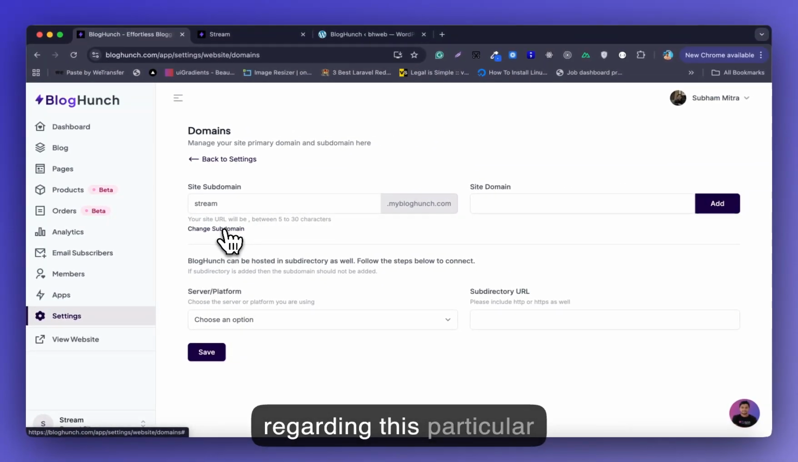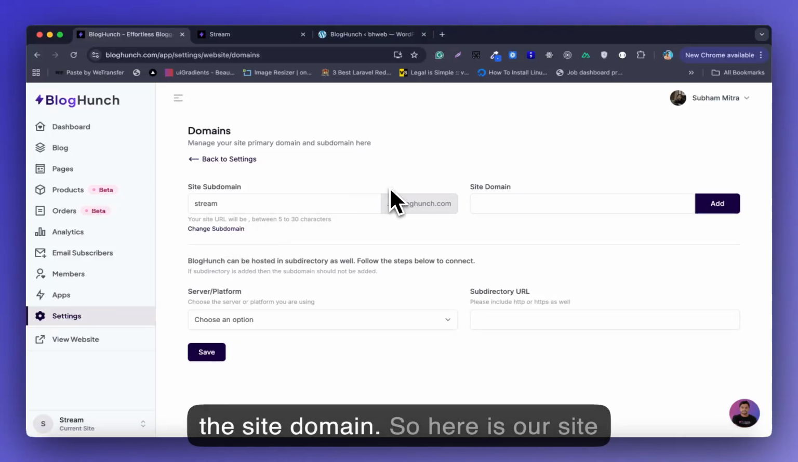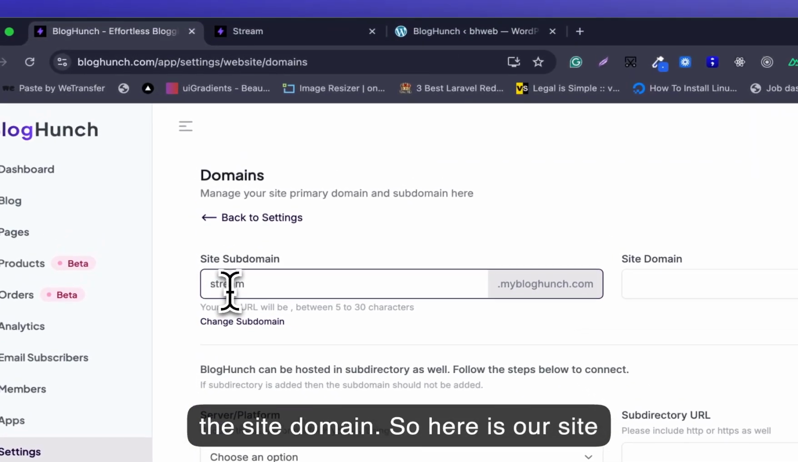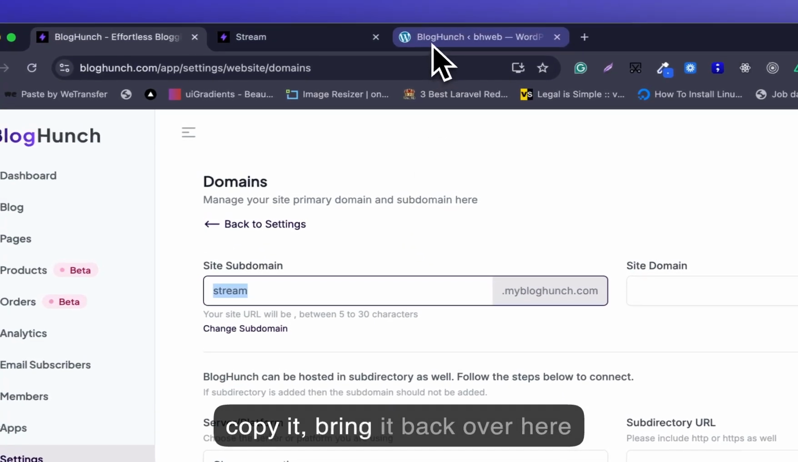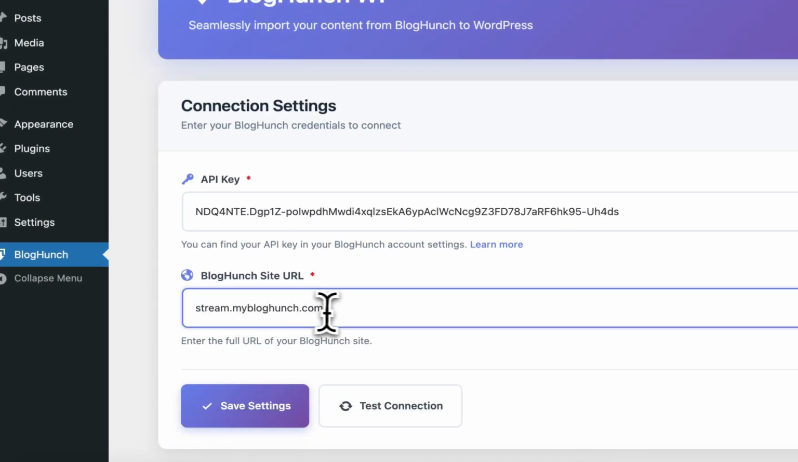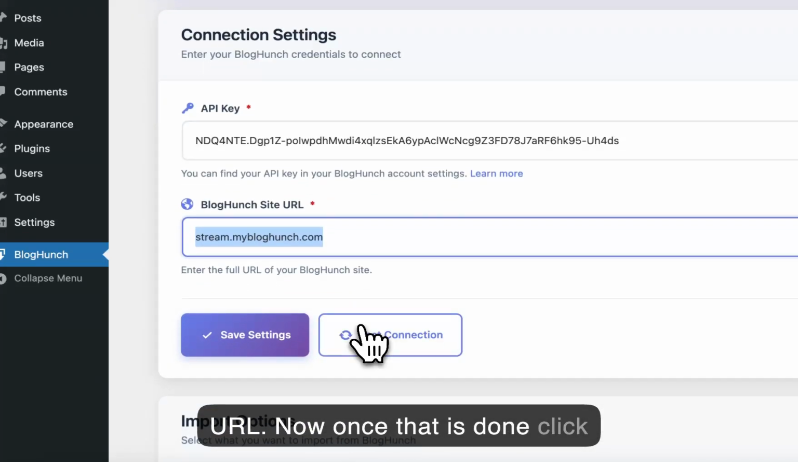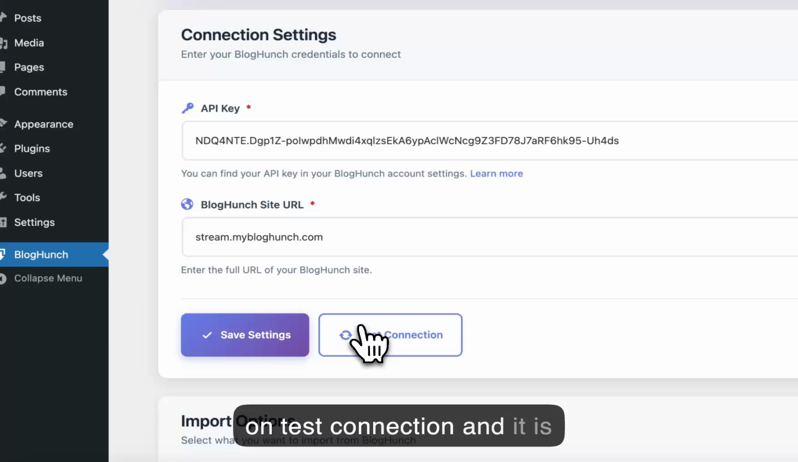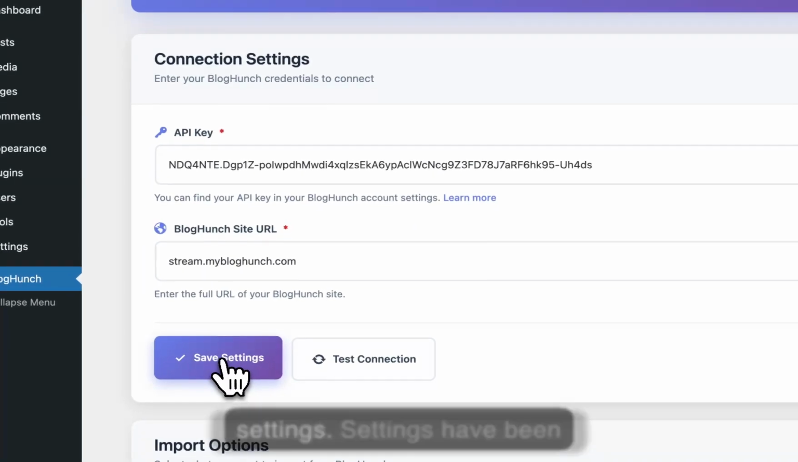Now regarding this particular application, you always need to put your site subdomain, never use the site domain. So here is our site subdomain, which is stream. Now I copy it, bring it back over here, stream.myblogHunch.com. That's the subdomain, the BlogHunch site URL. Now once that is done, click on test connection and it is showing me connection successful. Now I can save my settings.